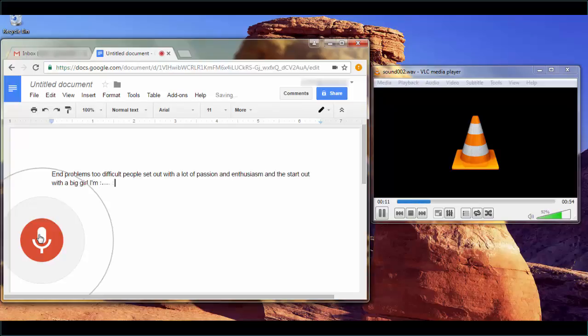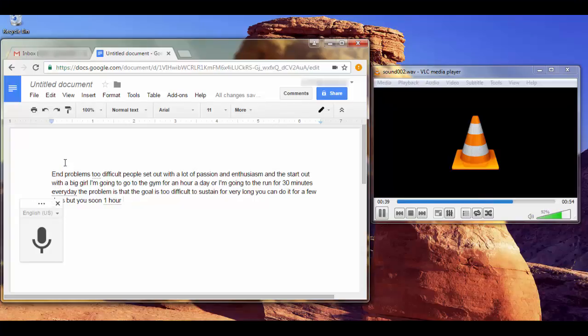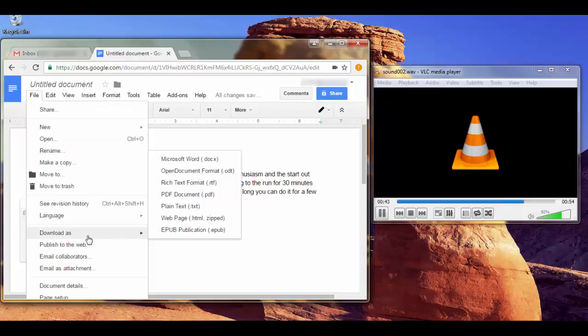If the microphone turns black, which might happen during a long pause, click on it again to continue the transcription. When you're finished, click on the microphone to stop recording. If you're going to use the text as a transcript to upload to a YouTube video, you should download the document as a text file. Select File from the menu, then Download as plain text.